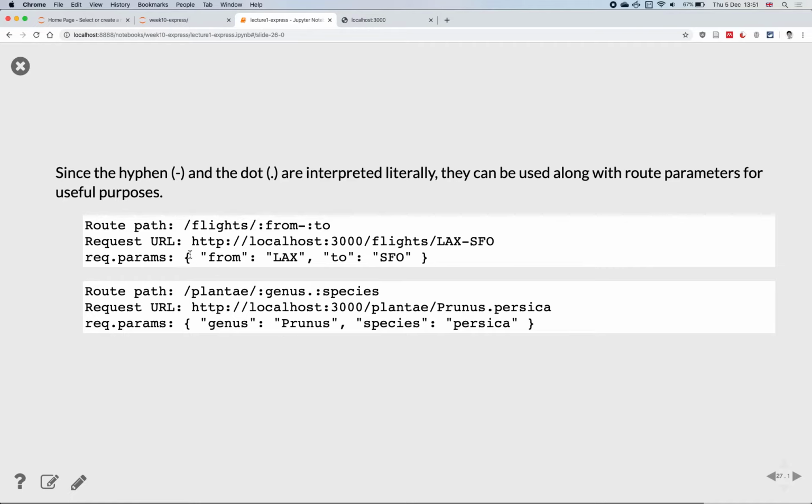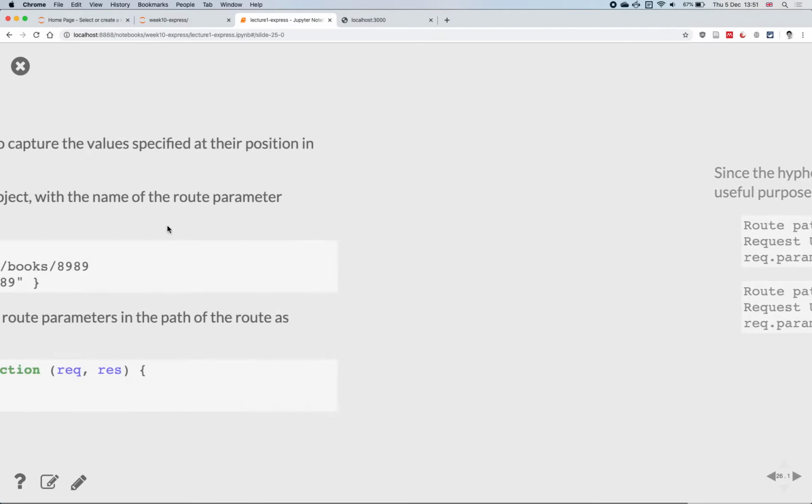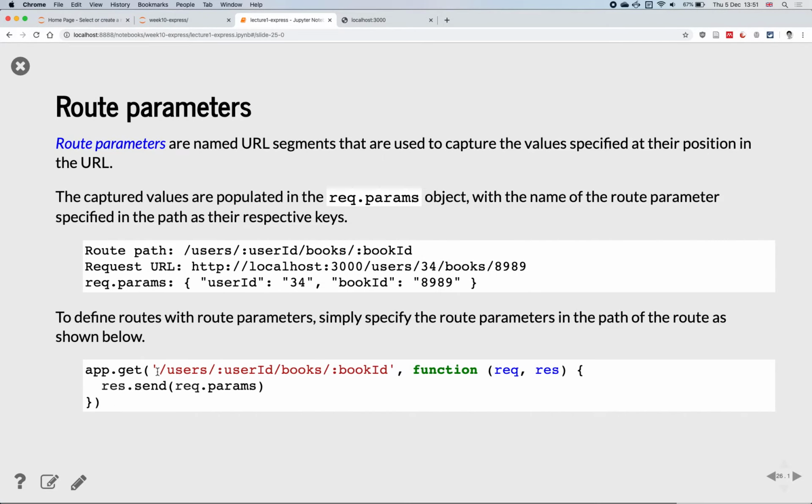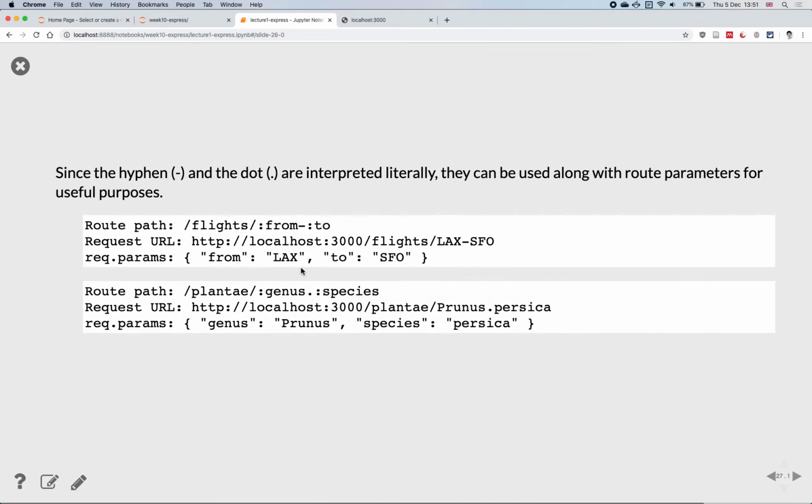When you define your path in the route, which is this part here, you can say the path will be /flight, from dash, to. So essentially now we have two expected variables that I want to get. One is from, the other one is to, and there should be a dash in between.